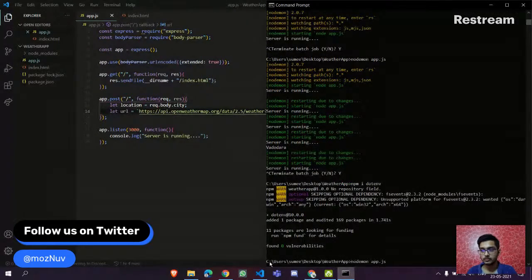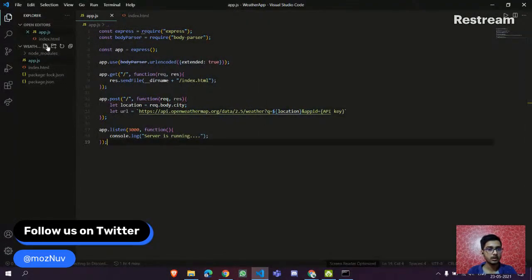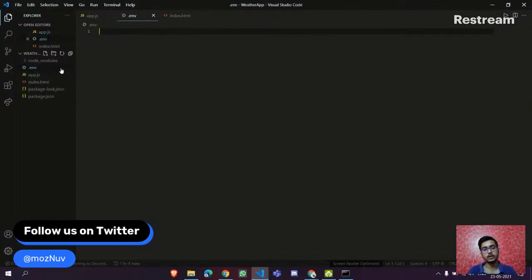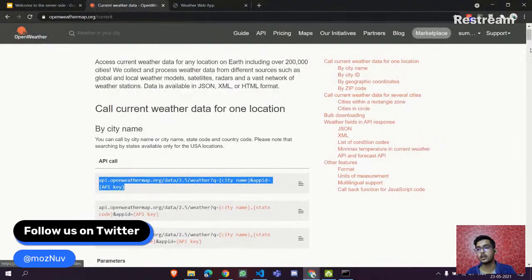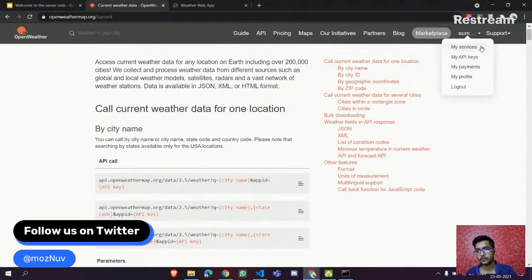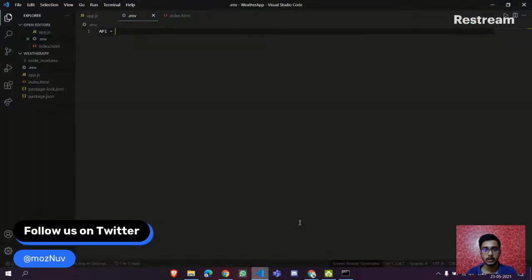Get my server up again. Now you have to create another file, and give it the name .env. Inside this, you have to write API equals, and then you have to give your API key. From where do you get this API key? Go to Open Weather Map and click on your username, and then click on My API keys, and here you will get your API key. Simply copy that API key and paste it here.